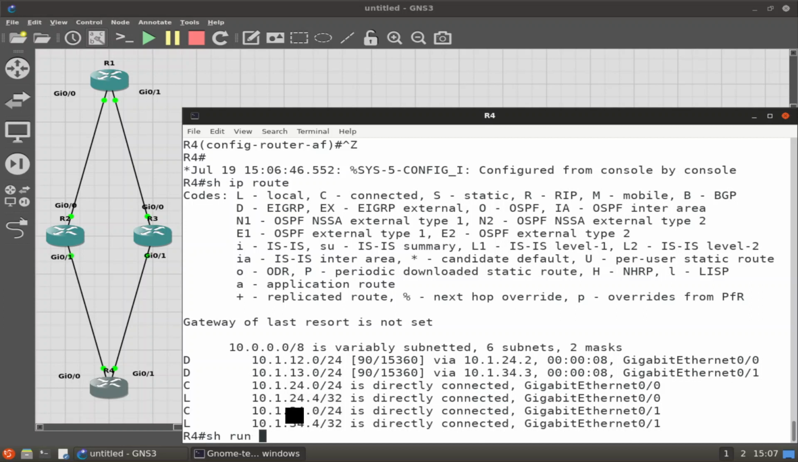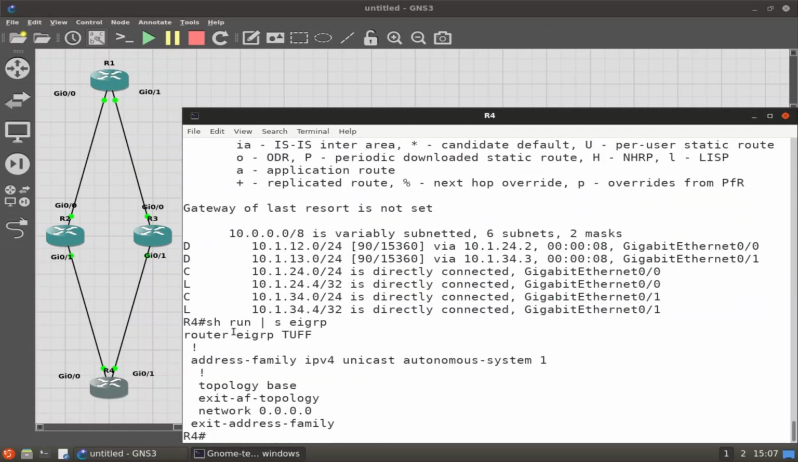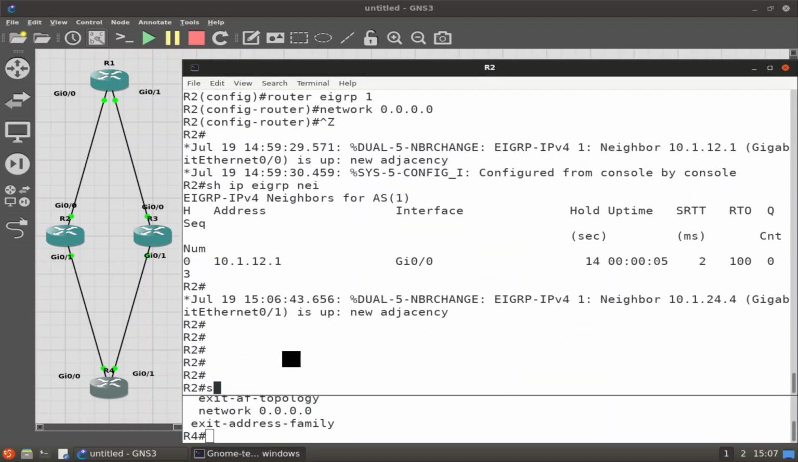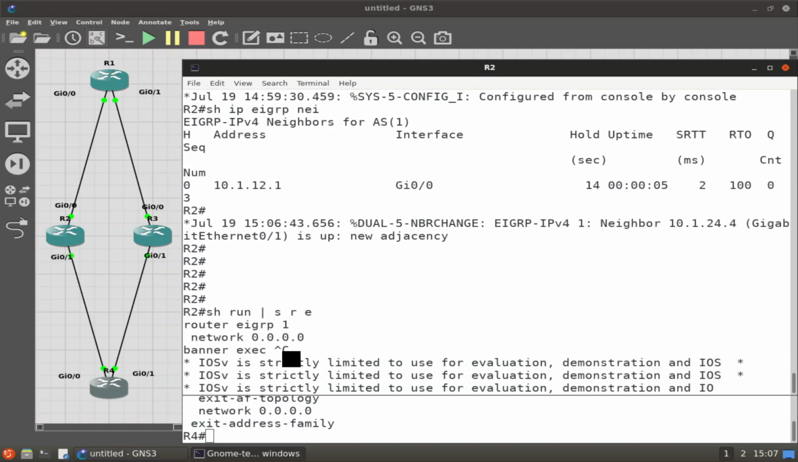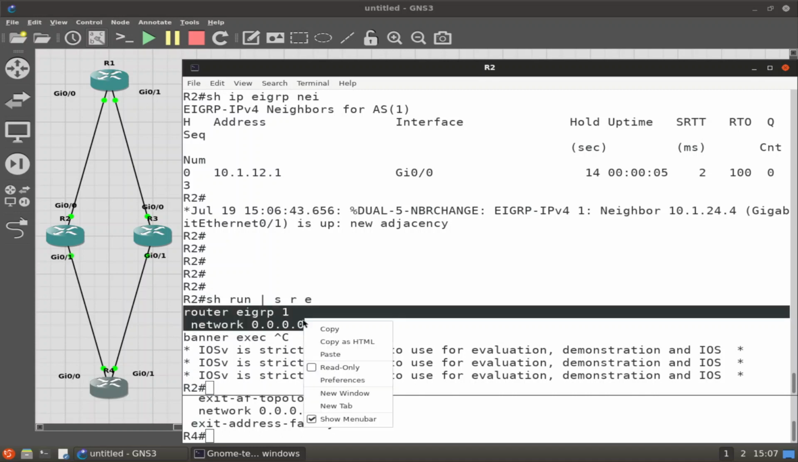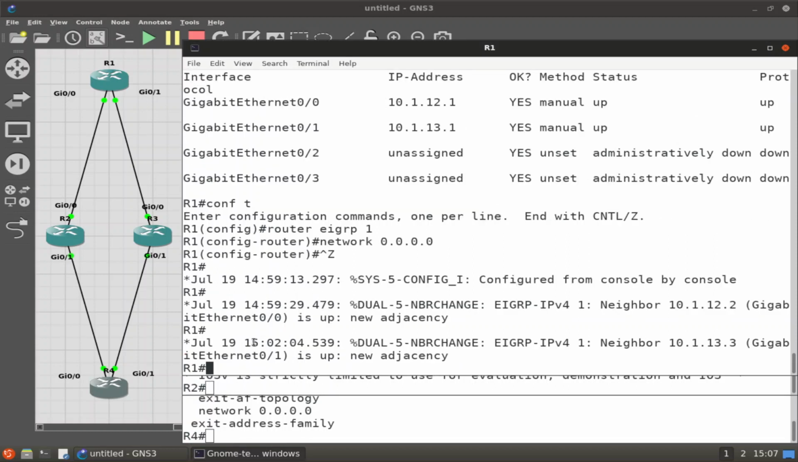So when we do a show run, we could just do section EIGRP, and we see the entire command. We go back to R2. R2 is still running. Show run section router EIGRP. We're still running here the old-fashioned EIGRP. The classic, I shouldn't say old-fashioned.